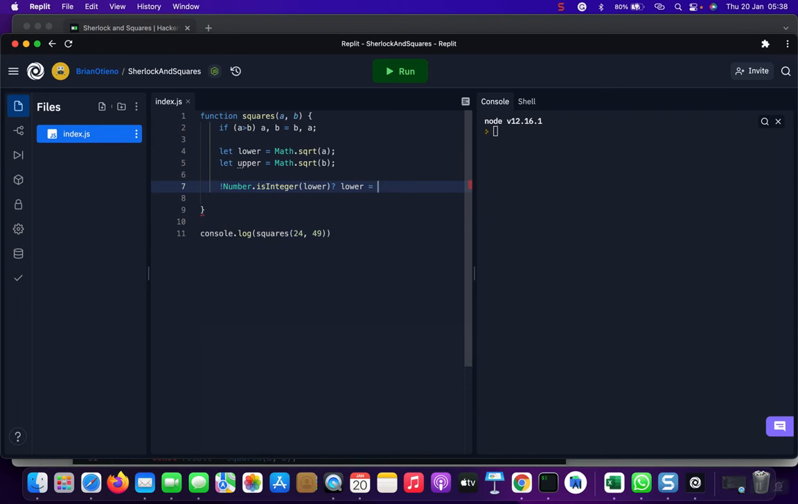If it's an integer, then lower limit is equal to Math.floor. For example, 24's square root is going to be 4.96, so we're going to Math.floor it back to 4 and then increment 1. So it's an integer but it's not within the range. You're just going to add 1 on the fly. You get that? Math.floor lower, then plus 1.